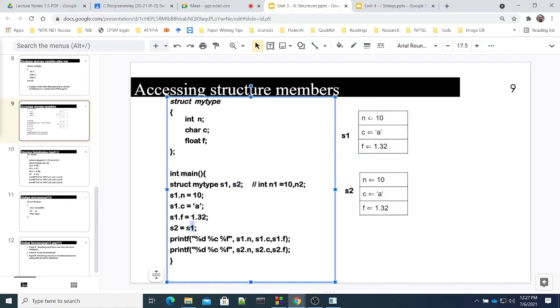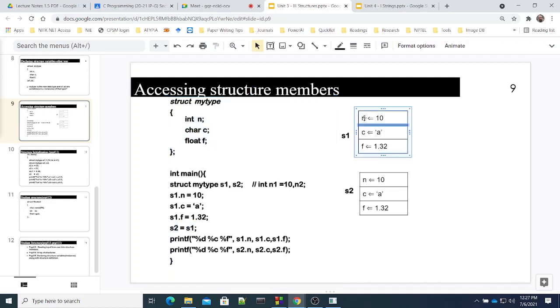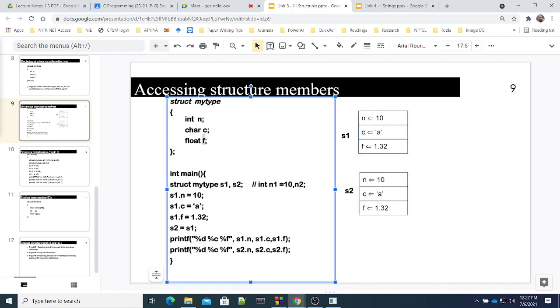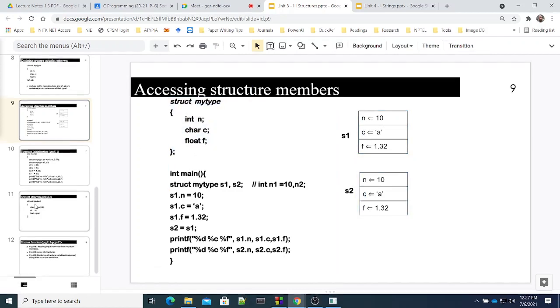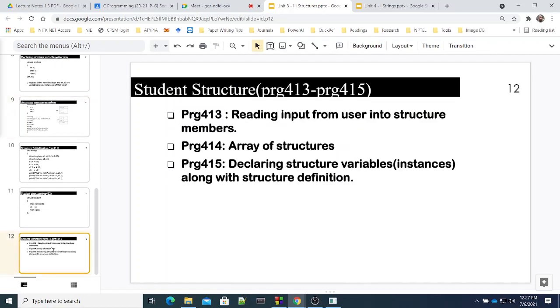So if I do S2 equal to S1, everything in S1 will be copied into S2, into the corresponding members. What is in S1's n will be copied into S2's n. What is in S1's c will be copied into S2's member c. Like that, it will be copied. Okay. So that much about structures, the user defined data type creation mechanism in C.